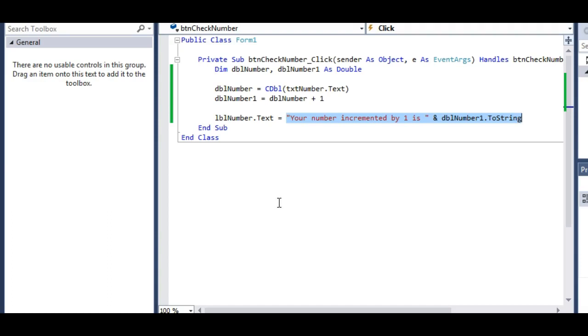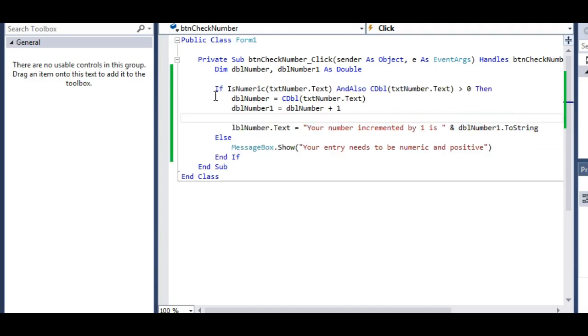Alright, so I don't have any error checking going on there, so the first thing I'm going to do is use an if statement to error check. So here I still have my same code, but around it I used an if statement to error check it. The first thing I'm going to do is use the isNumeric function to check the contents of the text box, but I also want to check if it's greater than 0. So this is a great use of AndAlso. If this is true, it will actually go ahead and check the second part of the Boolean expression.